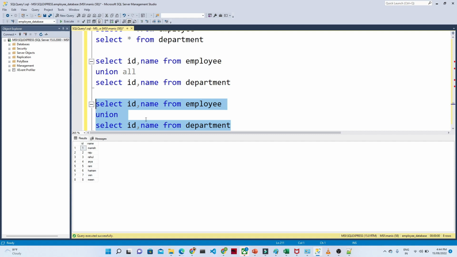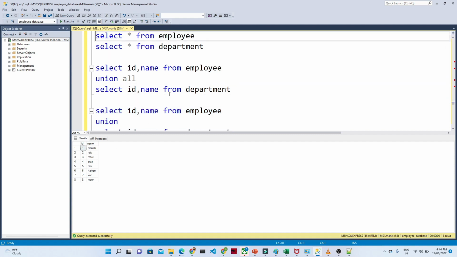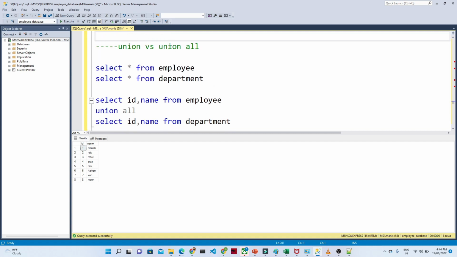Okay, so there are two things which you have to remember in union versus union all. The first difference is there should be an equal number of columns when you are doing the mapping or combining. Whatever columns are available in the first table should be available in the second table also. That you should remember. The second thing is union will remove the duplicate but union all will not remove the duplicate. So that is the basic difference you have to remember, and this is the most asked interview question also.